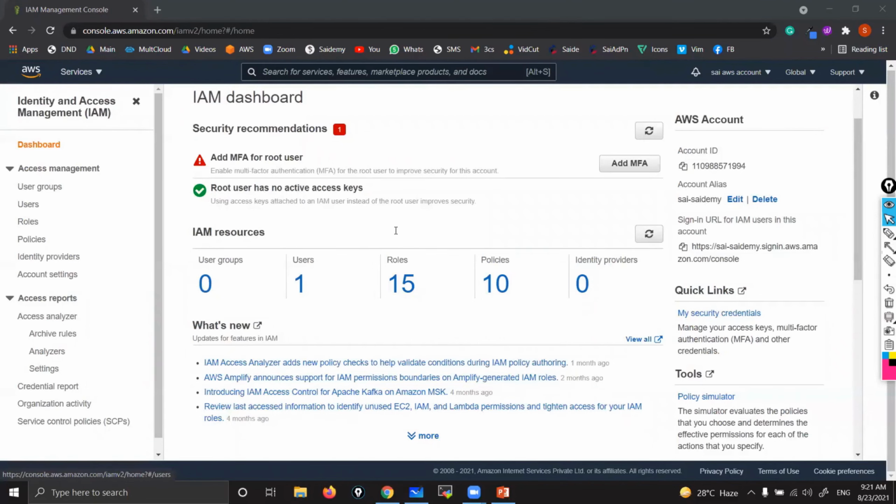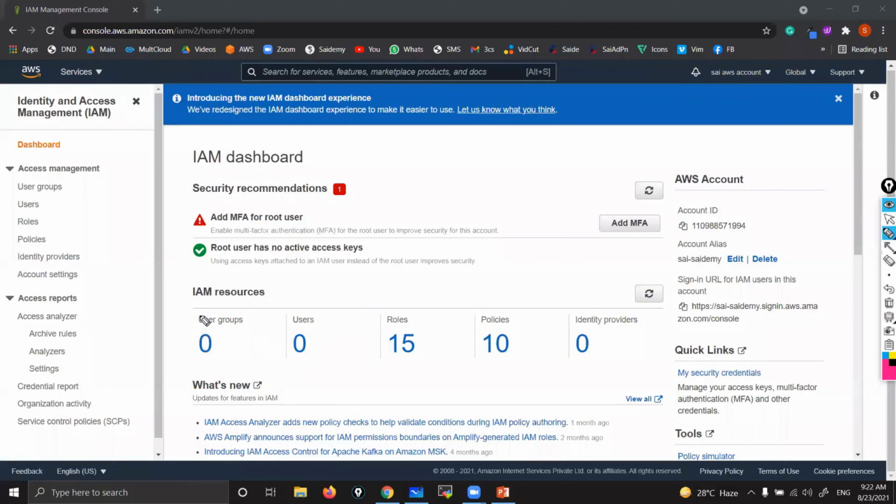Fine. So here you can see we don't have any users. We don't have any groups. Both are 0. Few roles will be there. These are default roles. And some permissions also will be there. Those are default things. In fact, in your account also you can find all these things. So you need not worry just by seeing this number.